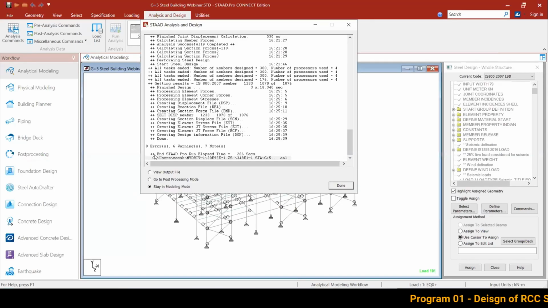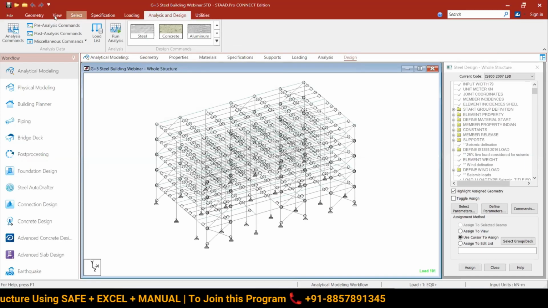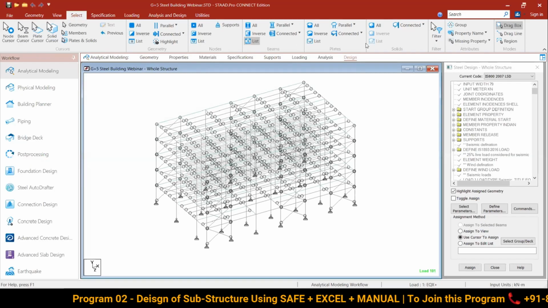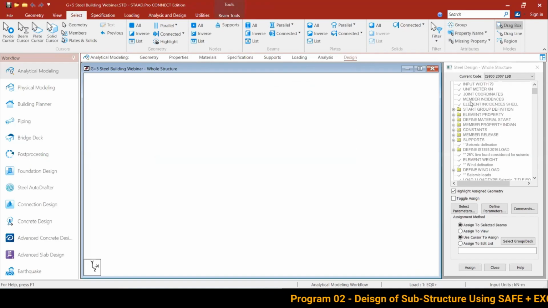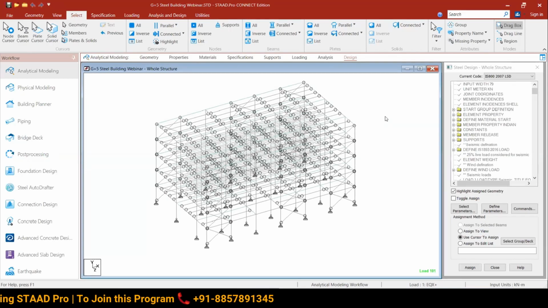Okay, let's see. We have 0 errors. We have certain warnings. Now let's see if any of our members are failing. If you go into select property name, you can directly check what our failing members are. So these are some of the members which are failing. So you need to either increase them or check why this is the case.